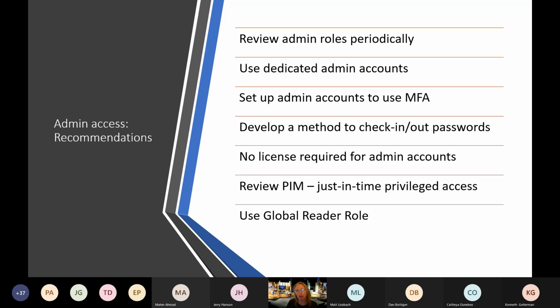There's a lot I could say about that, but I guess I'll stop there and just say, be cautious about if you want to use admin accounts on your user accounts or use admin roles on your user accounts. There is a lot of risk involved without using MFA.